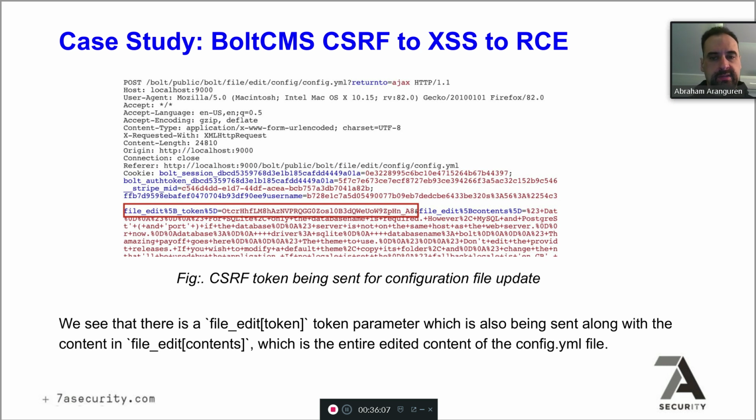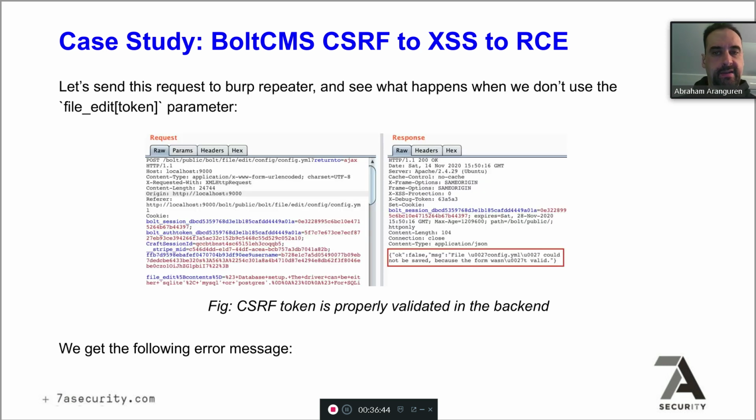So in this case, there is a cross-site request forgery token, but since we can upload HTML files and the file upload is vulnerable to cross-site request forgery, so there's no token on that one, we will still be able to steal the cross-site request forgery token through that HTML file that we will upload to then be able to modify the configuration file, right? So we can see that there's a file edit token parameter, which is also sent along with the content of file edit contents, which is the entire edited content of the config.yml file.